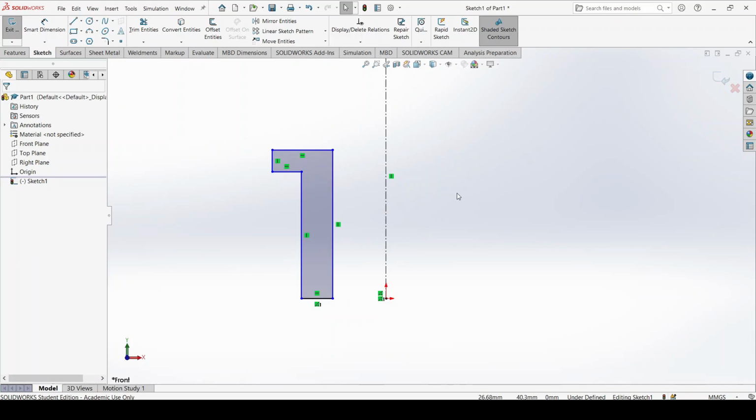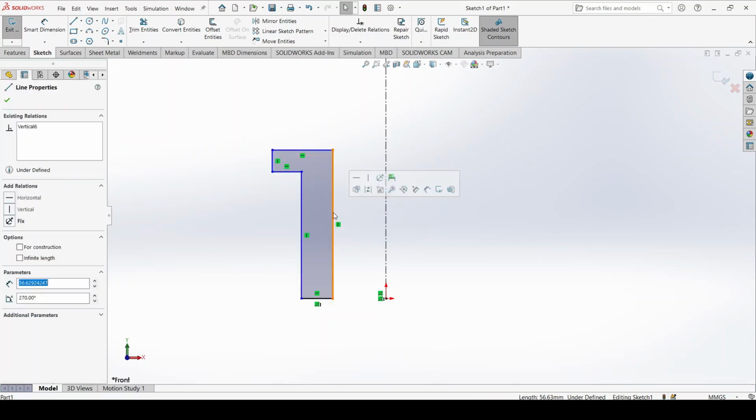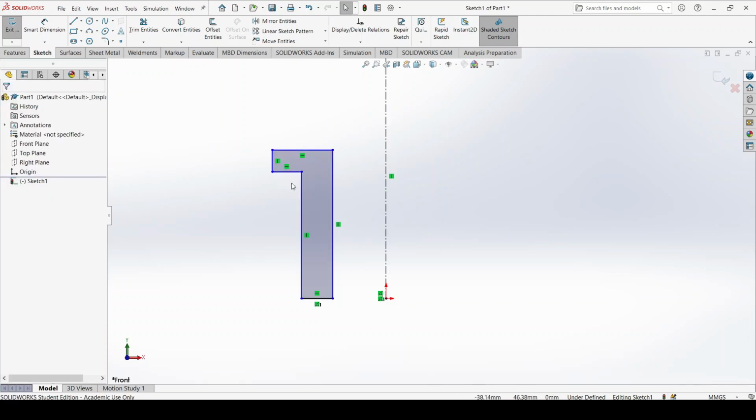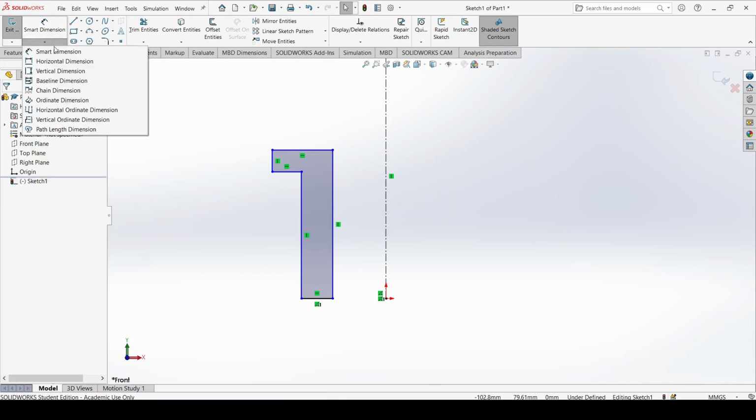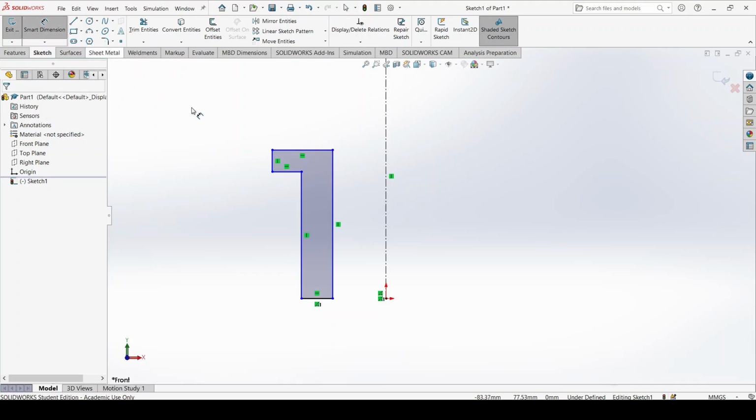We don't really have that many other relations at this time. We have this one is vertical, this one is horizontal, vertical, horizontal, and vertical. This is very well. We wish to keep these ones. So I could just get going with Smart Dimension. As you can see, there are lots of different options here. But most of the time I will just pick Smart Dimension. It's good for almost everything.